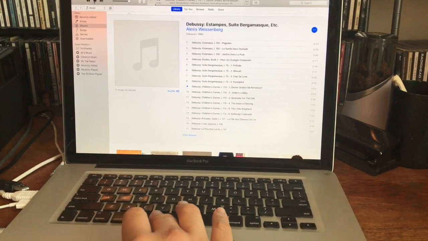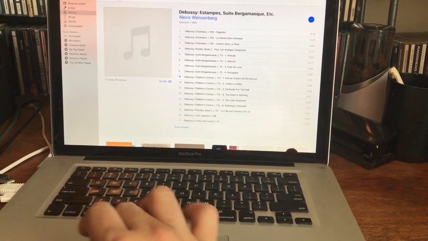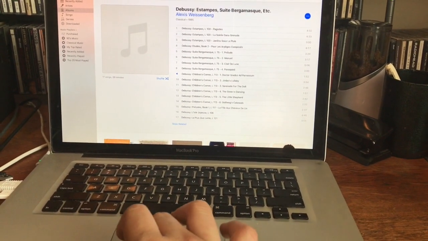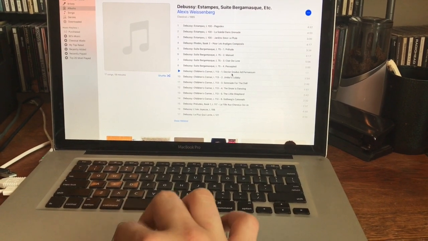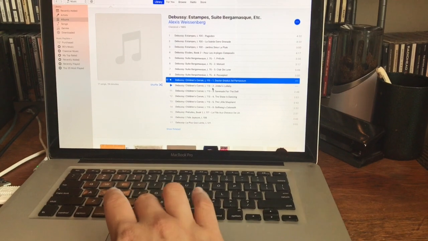So we're going to listen to a little bit of Claude Debussy's Doctor Gradus ad Parnassum, from the Children's Corner Suite. And there's just a lot of really beautiful cascading runs and lines. So check this out.